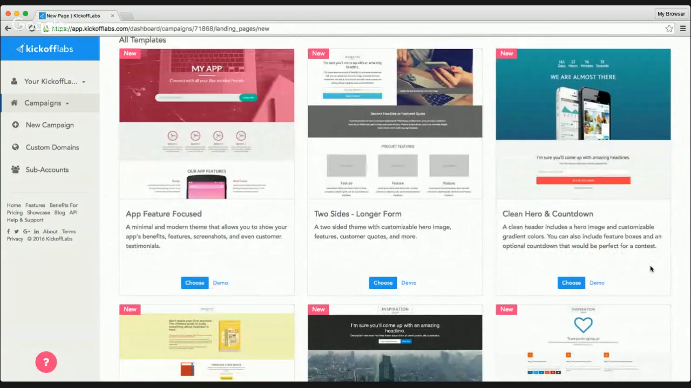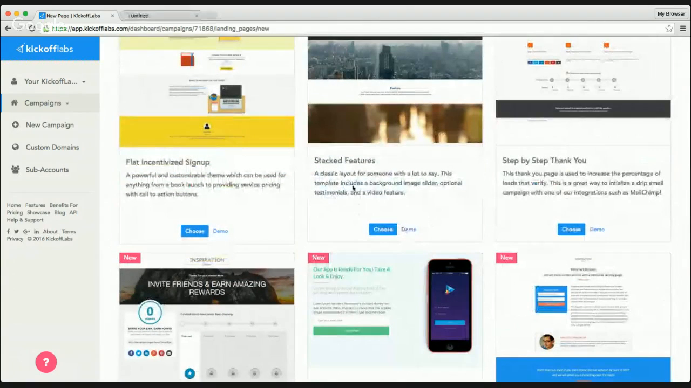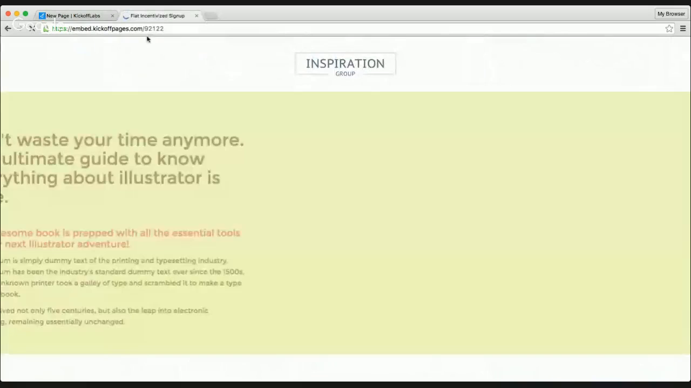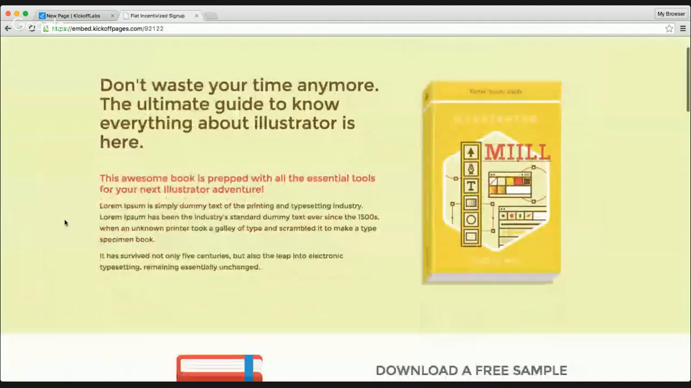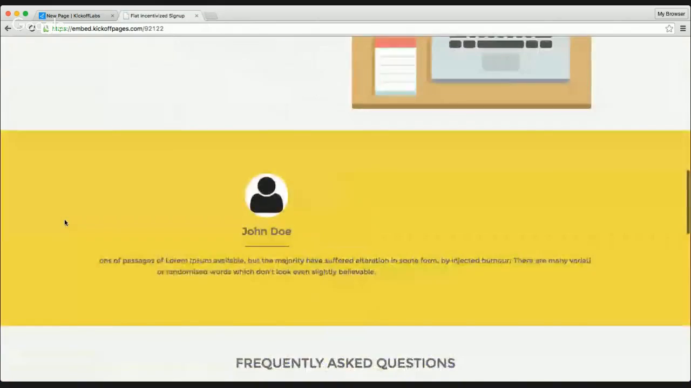So let's say you're still looking for a landing page design. You're not 100% sure which design might work for you. You can always click the demo button, and this will open the design in a new tab. It'll focus it for you, so you can see, all right, roughly this might work for my book.